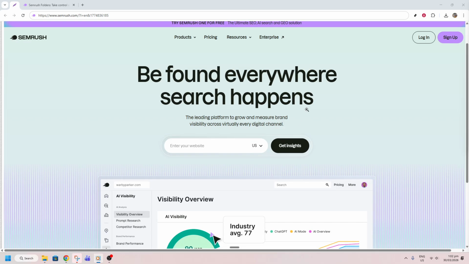First, you'll need to visit the Semrush website. You can do this by simply typing in semrush.com into your browser's address bar. Once the page loads, you'll see the home page, and from here, log into your account. If you don't have an account yet, you might want to set one up first to follow along with this tutorial. Once you're logged in, you'll be greeted by your dashboard. This is where all the magic happens.